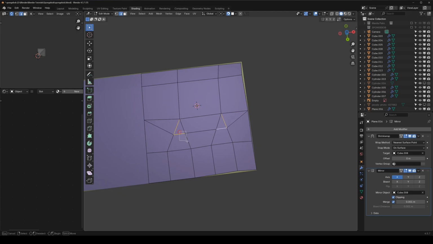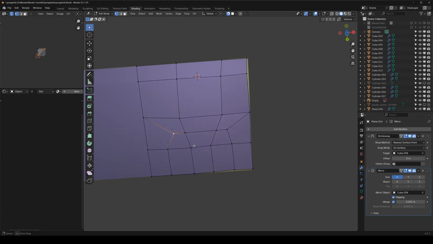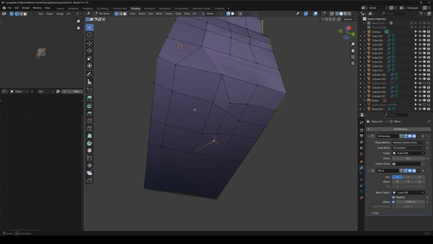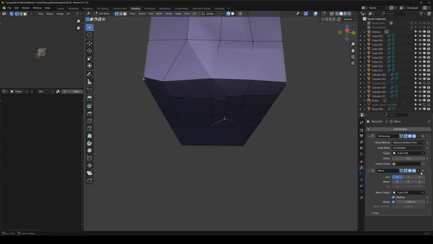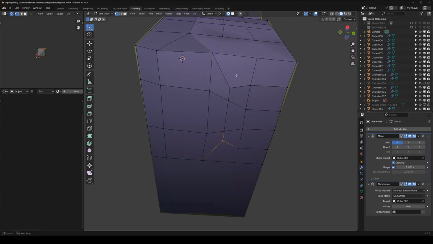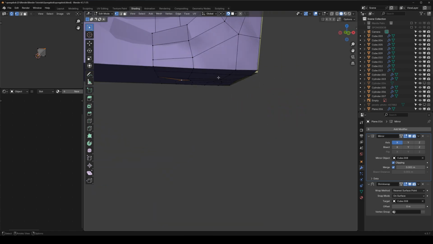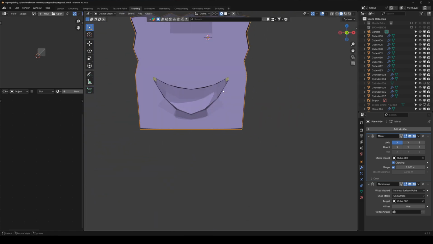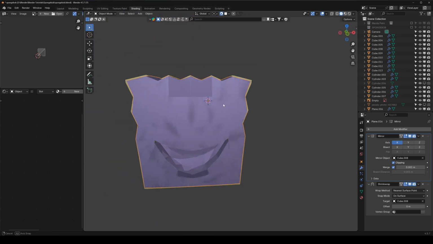No, not those two. X, dissolve edges. And that's it. Yeah, 4, 4, 4, 4, 4. So that's all 4 of them. Let me put mirror on the bottom, but I don't know why the shrink wrap is making strange things. Anyway, that's it. So now let's just quickly talk about the shrink wrap.